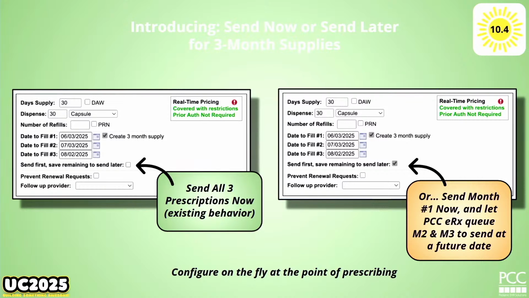If you want to decide every time what the vibe is, say, that pharmacy never has these, so every time it's this Walgreens, I want to send the first one and save the second 2, you can do that. Or maybe something about this specific patient makes sense and you want to just decide. You can configure this on the fly for each individual patient every time. And again, if you don't want to change the functionality, just leave it as is.